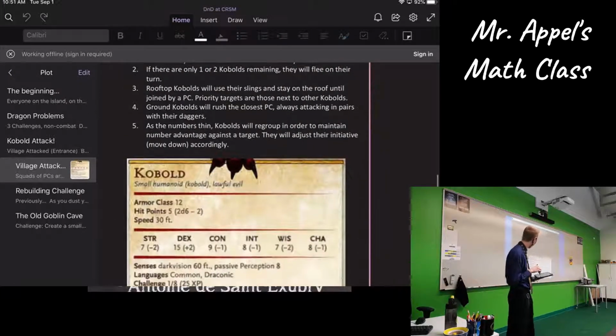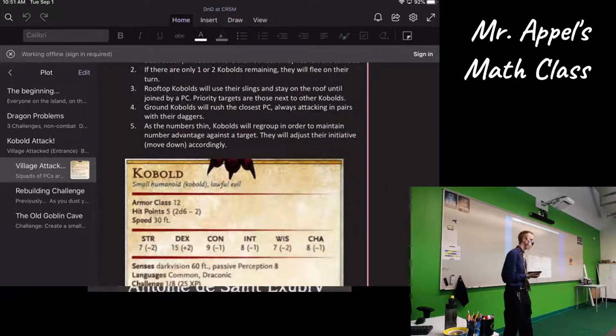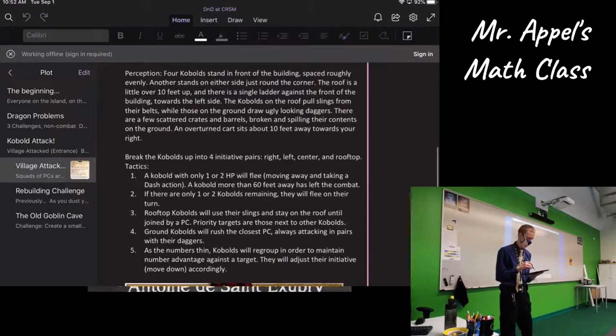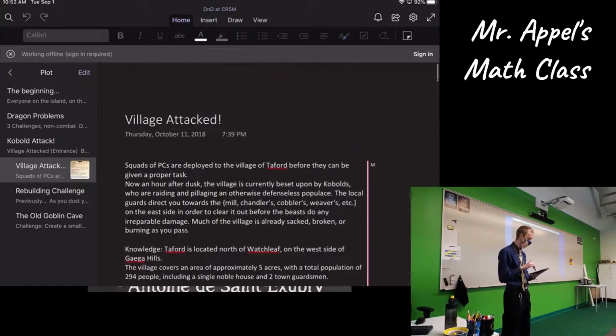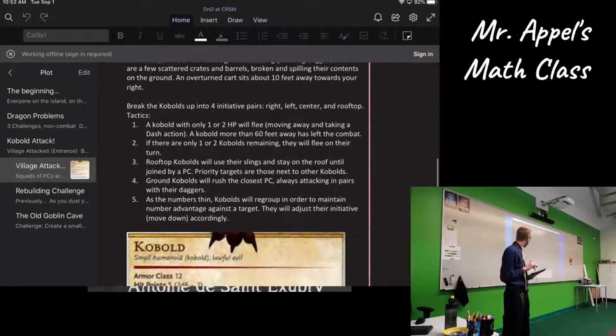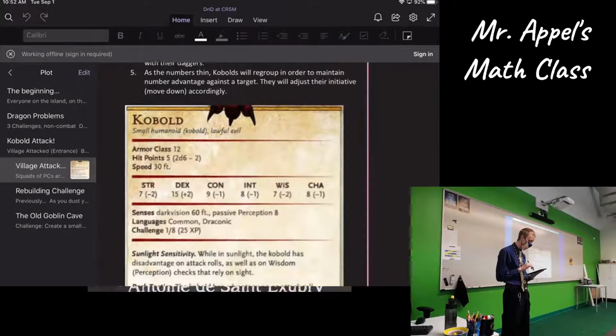This is the stats of the kobold, but this is an image I clipped from the book. I have a PDF of all the monster stats, and I could take a screenshot of that and import it into my notes right here. So I can just read all of the information, have it contained therein.